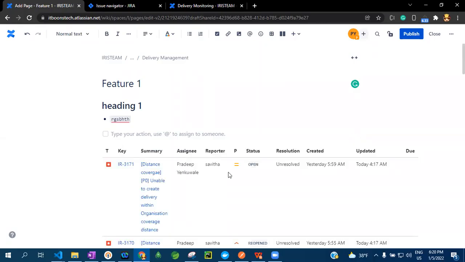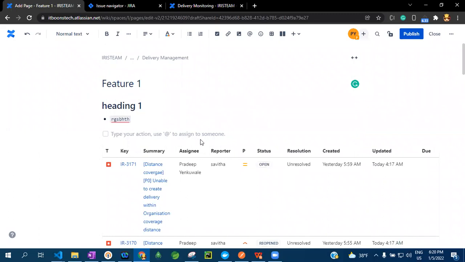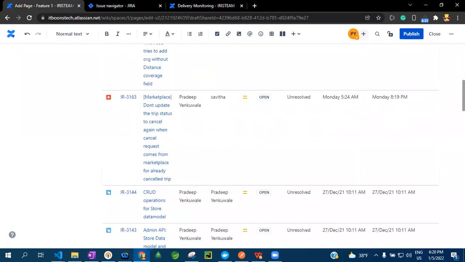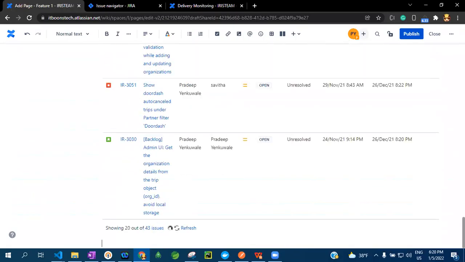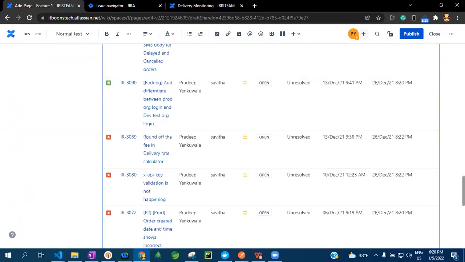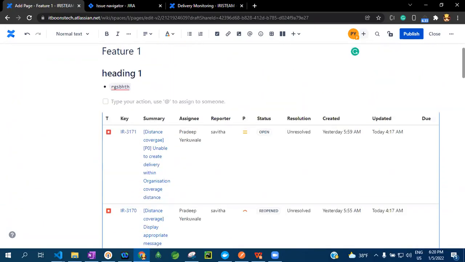Okay. What Confluence will do now, it will take the link and it will create its own table and it will provide all the information provided by me. Whatever filters I have applied, the assignee, if Savita has reported any bugs to me, if that bug comes to the assignee Pradeep Enkwale, that bug will automatically get updated over here and it will get displayed. Okay. Any queries related to filters?